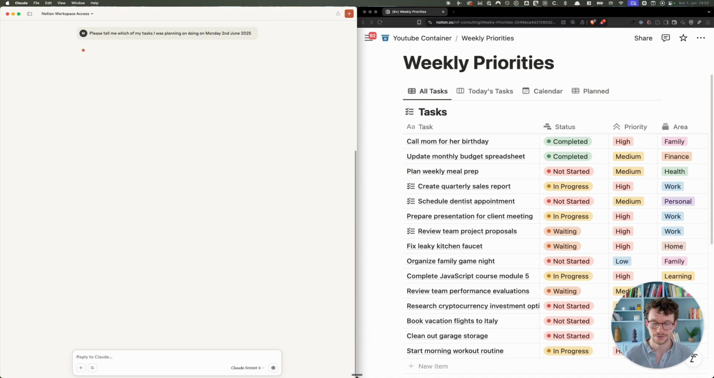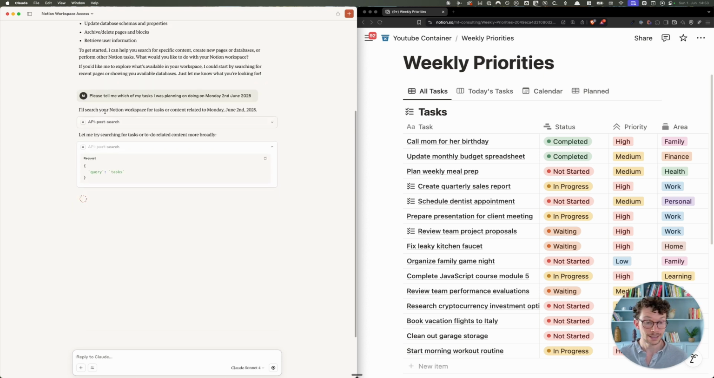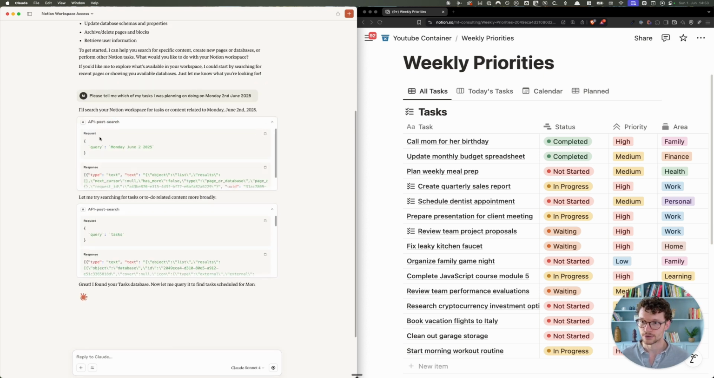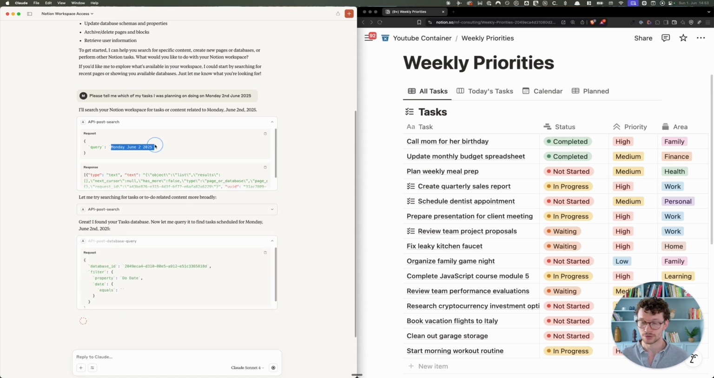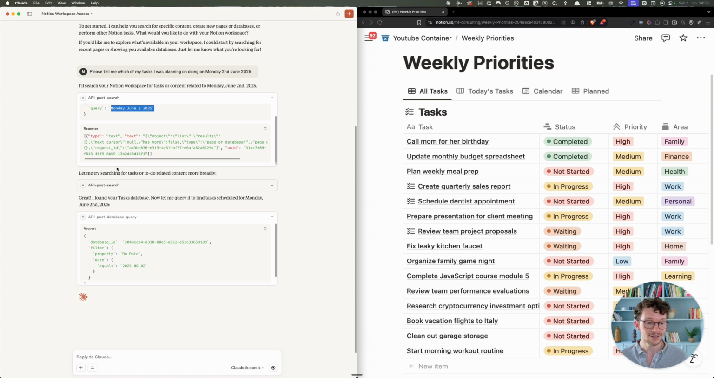And the more context you give it, of course, the easier it is for it to retrieve the right things. In this case, it will go in and search for things. And you will see that at the first step, what it tried to do was to just search for Monday, 2nd June and didn't find anything. So what it will then do is try to figure out, okay, how can I find the right information?